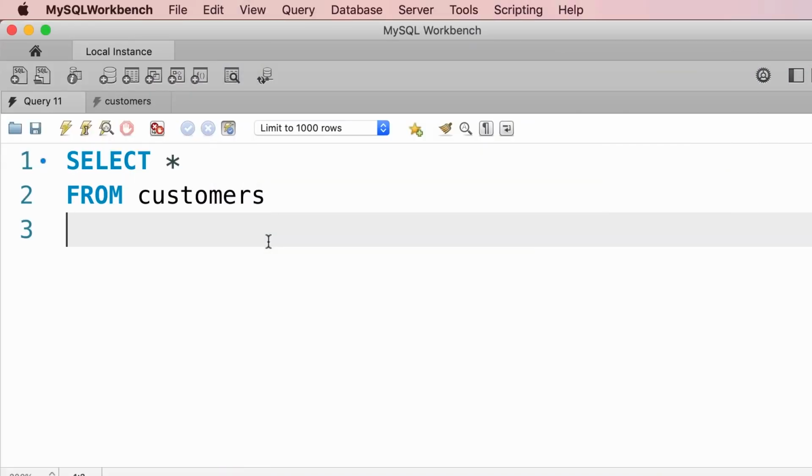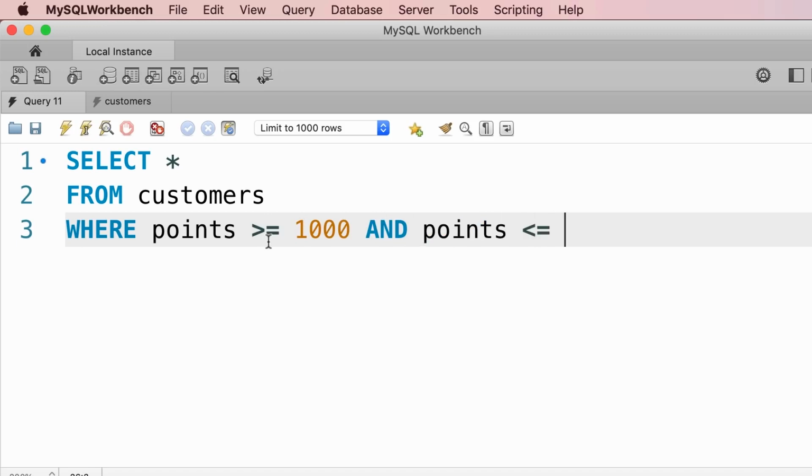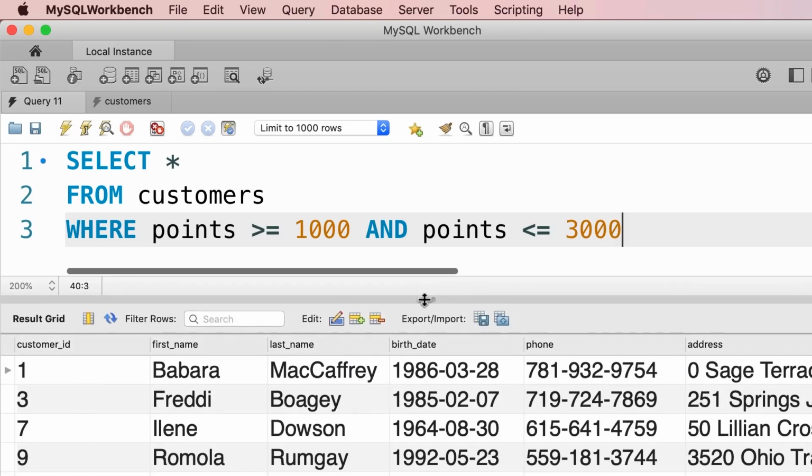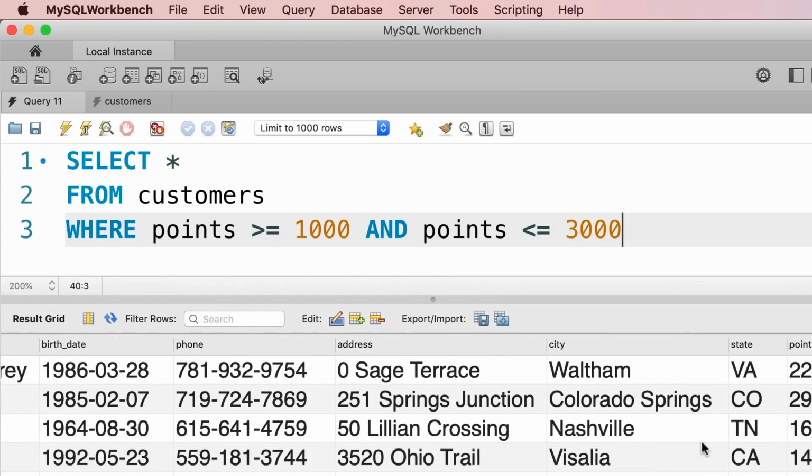In this tutorial, we're going to look at the between operator in SQL. So let's say we want to get the customers who have more than 1,000 and less than 3,000 points. One way to write this query is like this, where points greater than 1,000, well, more accurately, greater than or equal to 1,000, and points less than or equal to 3,000. When we execute this query, we get how many? We get 4 people that satisfy this criteria.